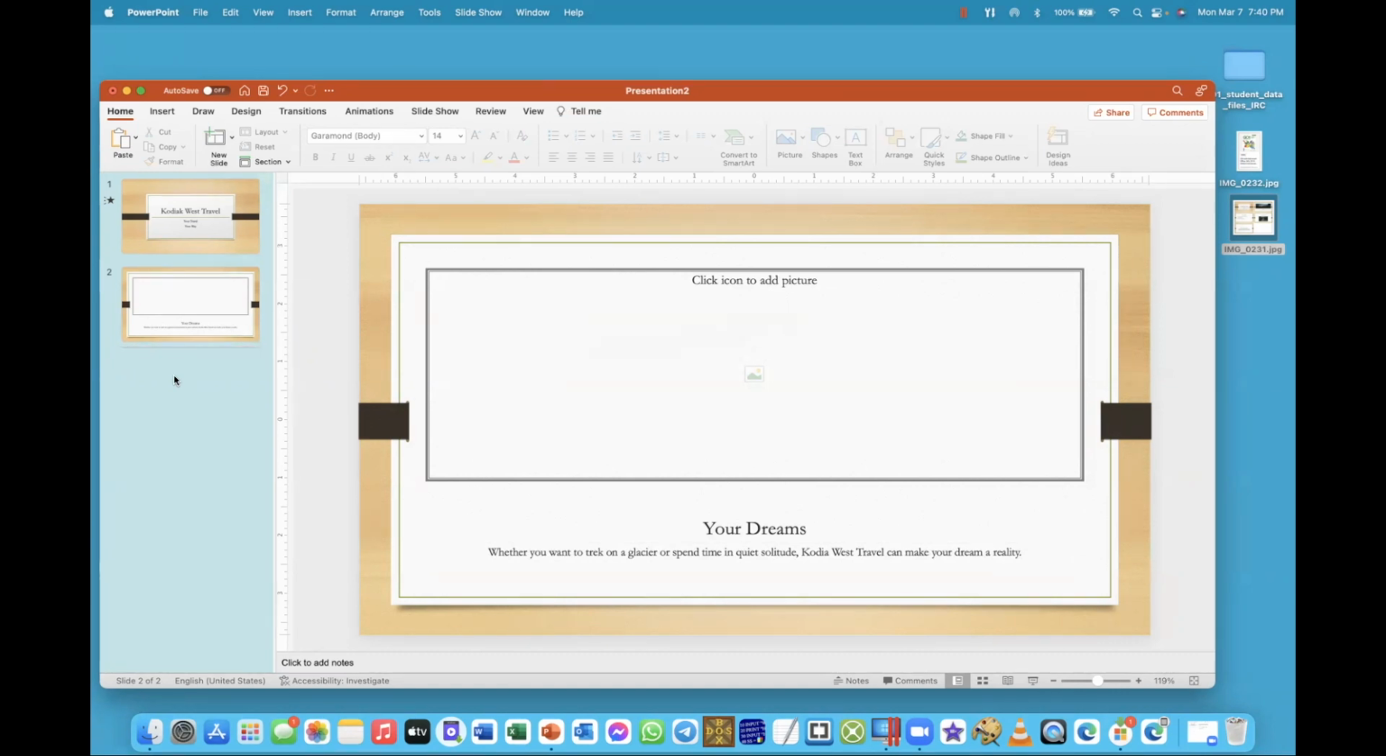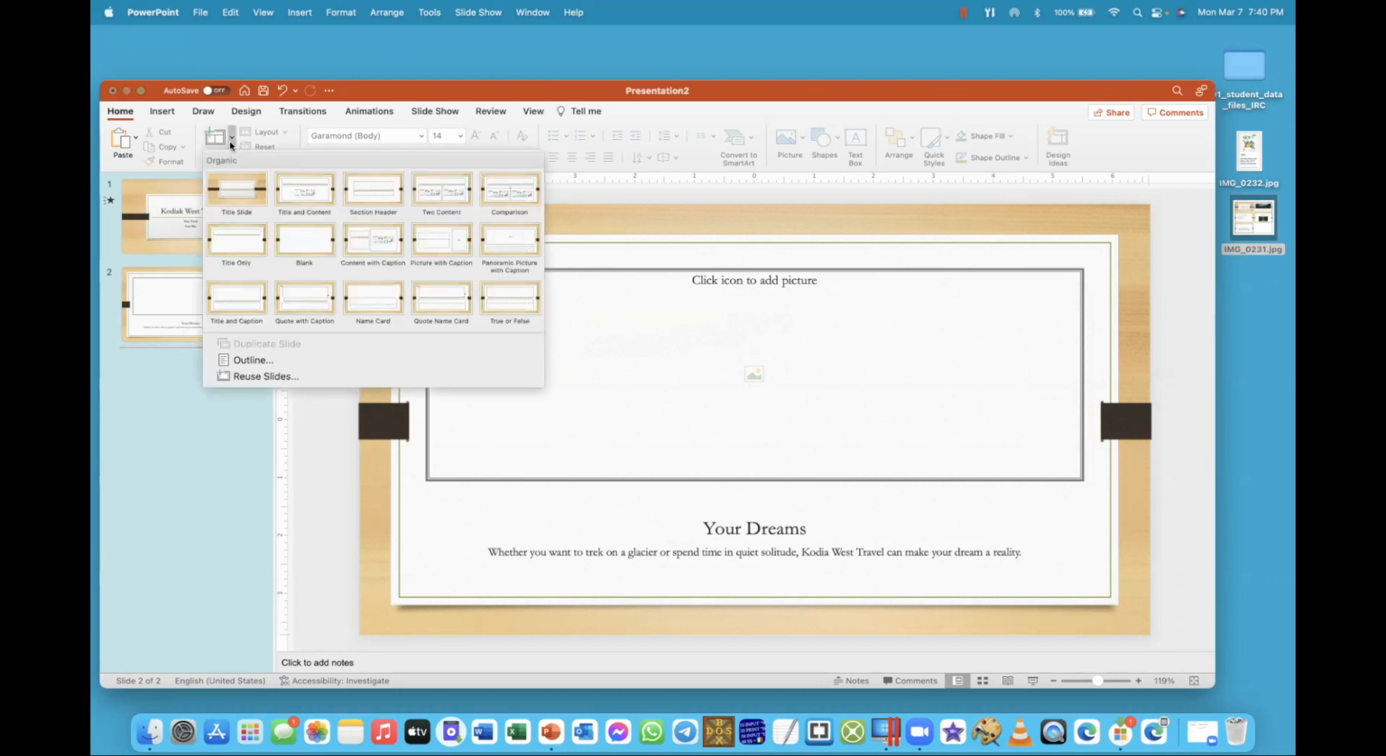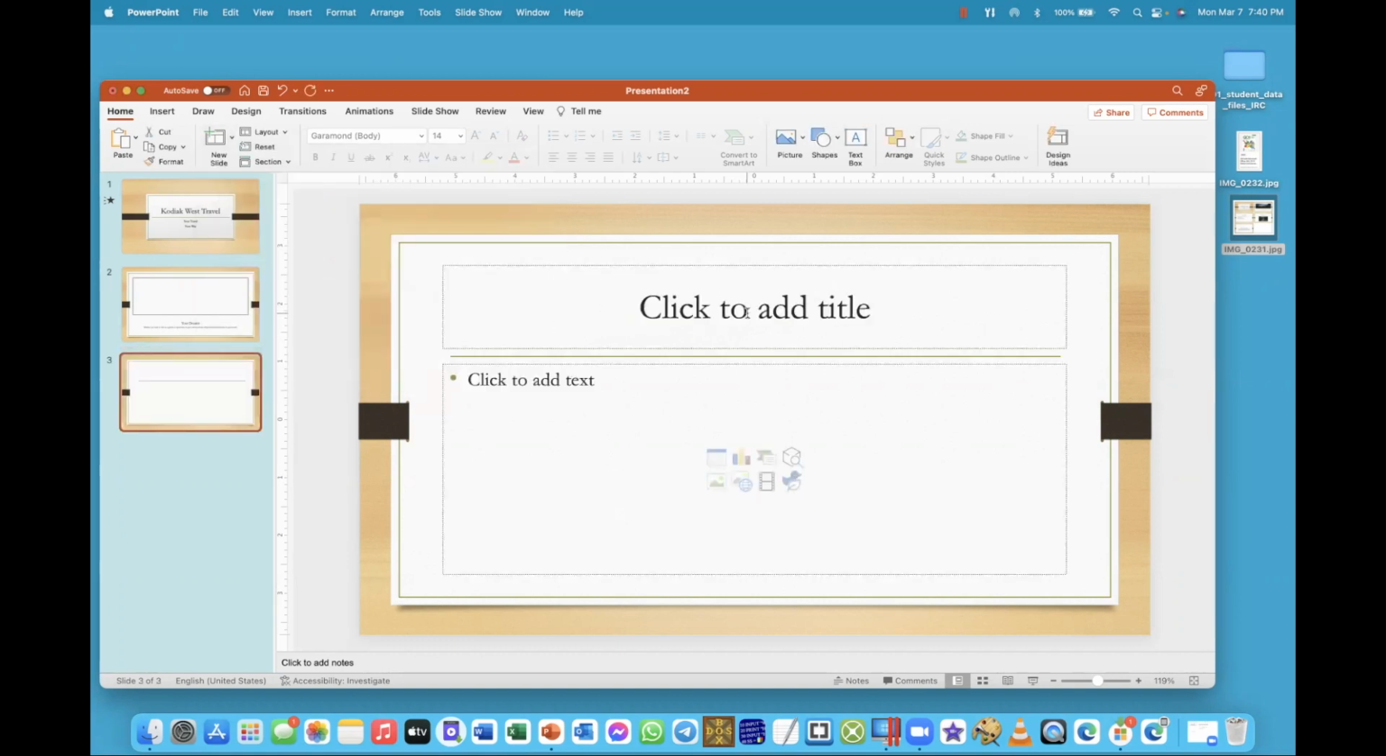Now we're going to insert another slide. The third slide, according to the picture, we're going to do a Title and Content, if I'm not mistaken. So it's going to be this one right here, Title and Content. It's a little different.